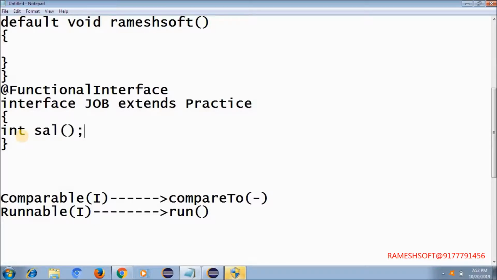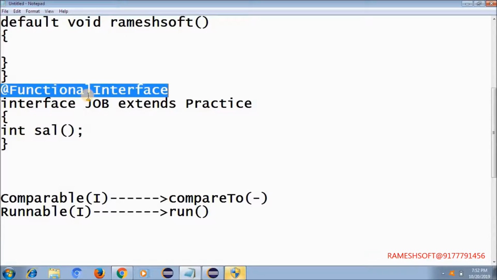Now it is not a functional interface. Immediately I'll get a compile time error. Boss, the job interface is not a functional interface because it is pointing to two abstract methods. When can we say an interface is a functional interface? Whenever the interface has only one abstract method.